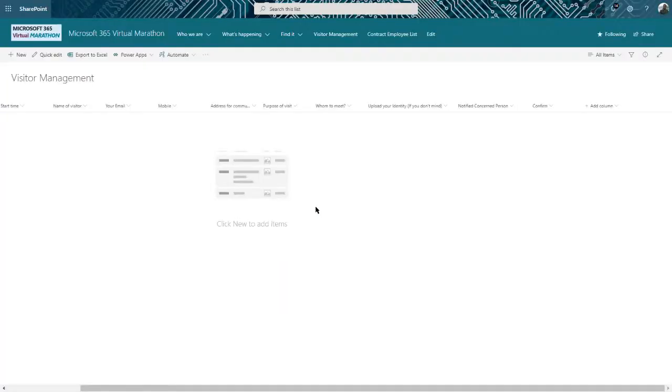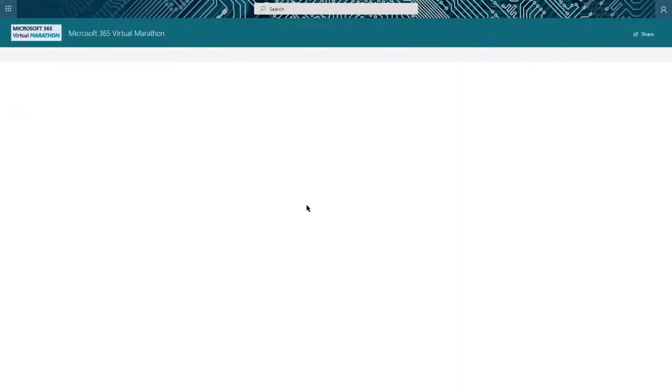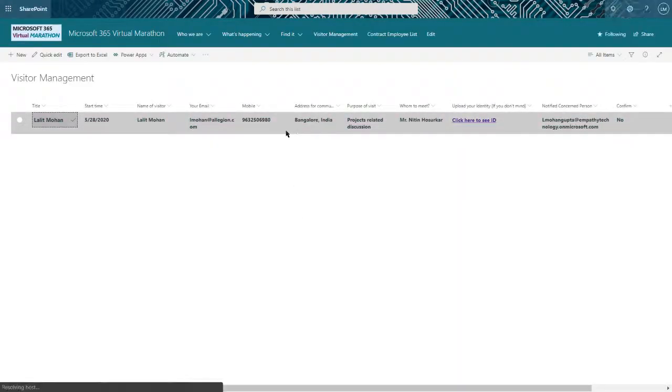And let me show you how it is. So let's just wait for the item to come. So you see now that Lalit Mohan is the name of the visitor, and his email address, phone, and everything. And the notified concerned person is the email address that I have typed, right? So that's going to be background work that we have to deal with, right? We can send, hey, if it's coming from the IT department, send my IT manager an approval, right? So that's a kind of configuration I can show you where you can go and do it.